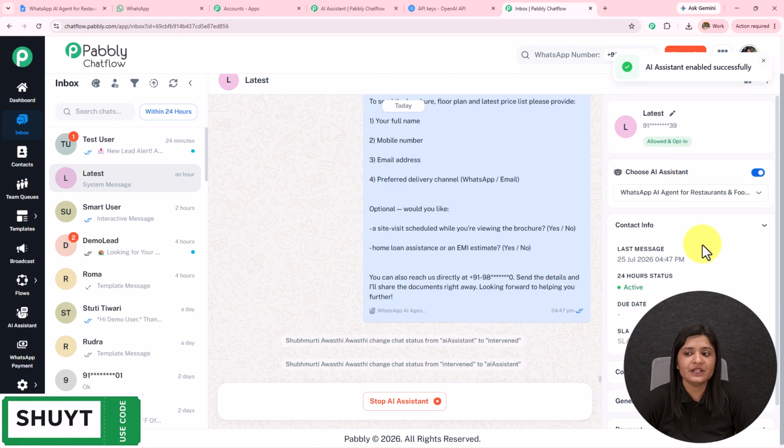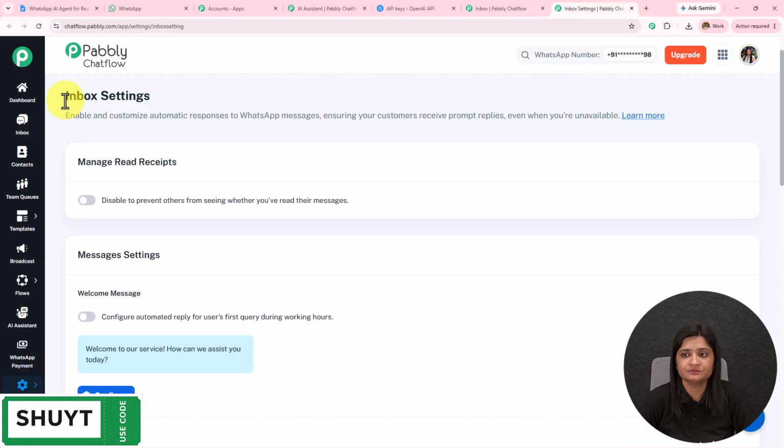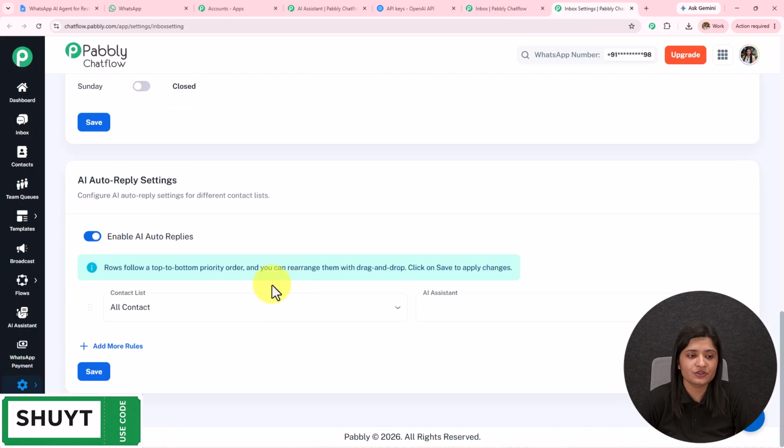But doing this manually and to particular contact is very time consuming, and that's why what we can do, we can assign the AI assistant to a particular group of contacts or to all the contacts. For that, on the left hand side we have all these options. I'm going to open settings and open inbox settings in a new tab. Under this inbox settings, I have all these options. The first one is this AI auto reply settings. I have kept the enable AI auto replies on.